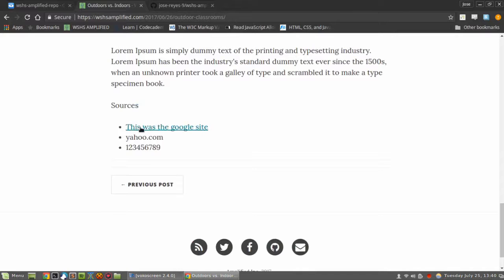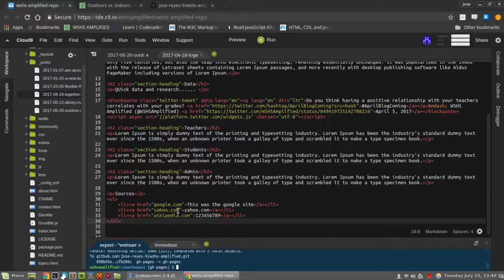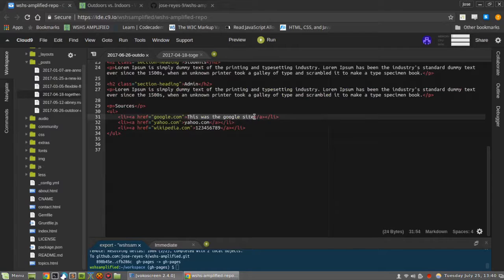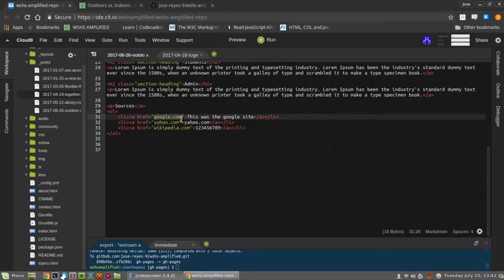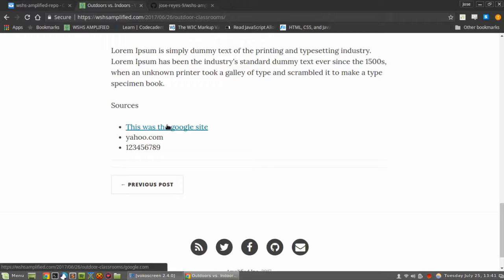Here you can see this was the Google site, and this is exactly what I typed in here at the very bottom. This is the Google site. So you can type in whatever you want and have the user click on it. The link will direct them to what you typed in here. The benefits of this is if you have a website where you got your statistics from, you can just put statistics. Then the user will see statistics here, and they can just click on it.